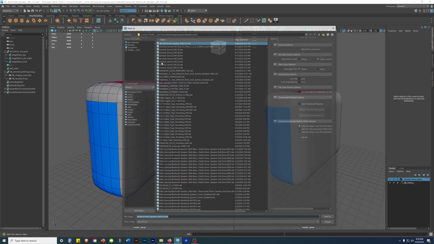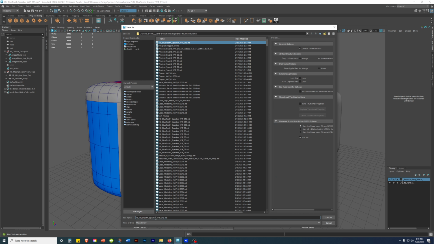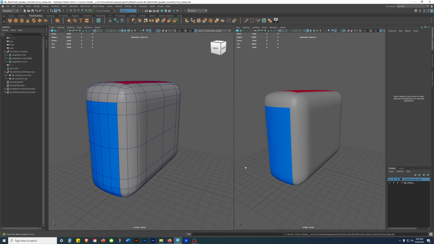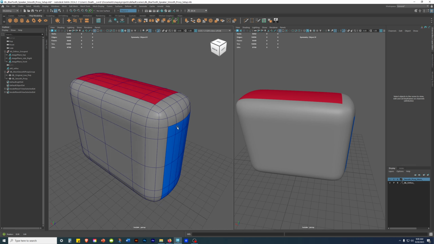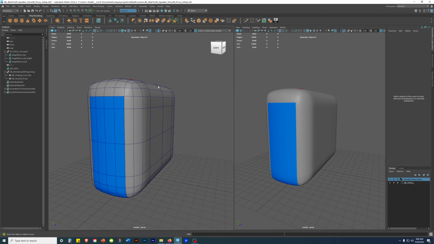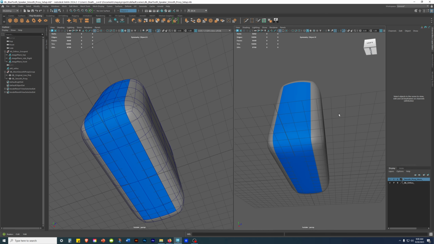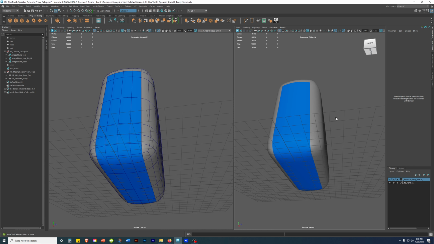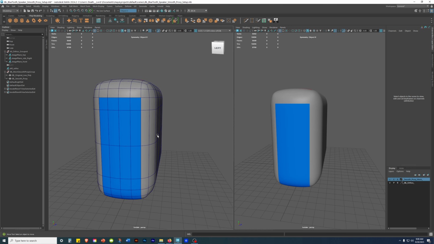I'm going to do Control Shift S, and I'm going to just name it Smooth Proxy Setup. Yeah. So I know that I can always fall back to this. Okay. So I did that. This will be very, very helpful. Yeah, especially for character organic modeling later on, the next project. So that part.